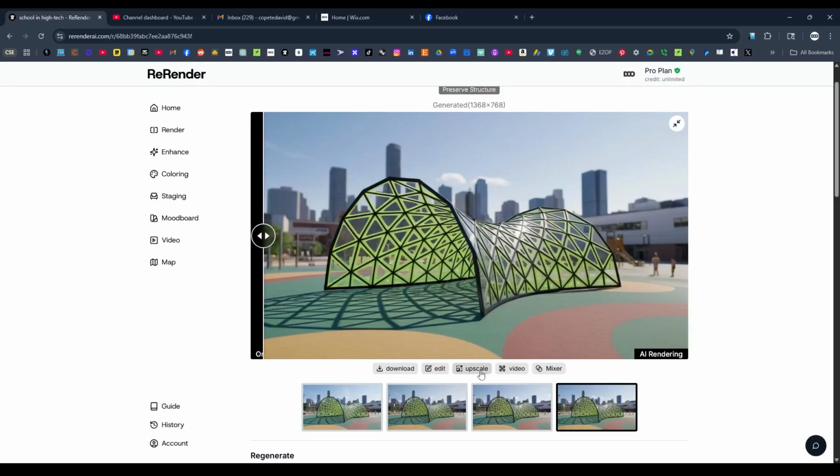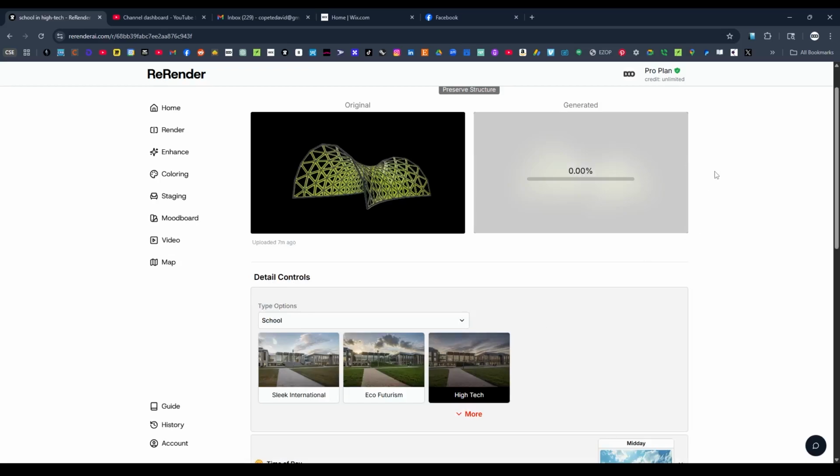And now we can upscale this because the generated image is a little bit small. So you can always go to upscale. It will give you a larger image, and then you can use that and place it into your folders, and then do a few different iterations to see if you get a better result.